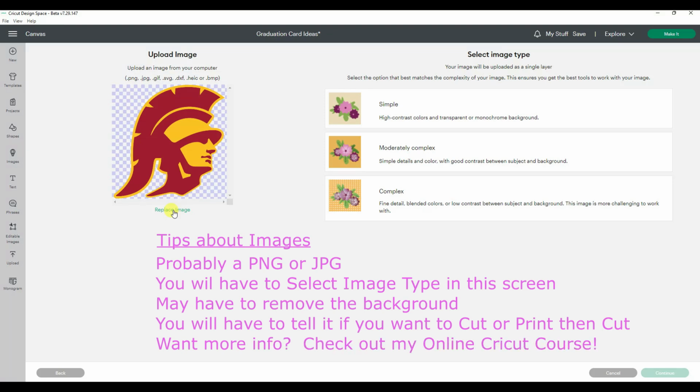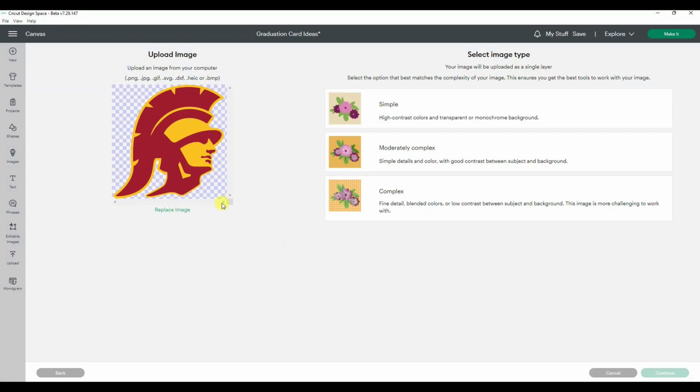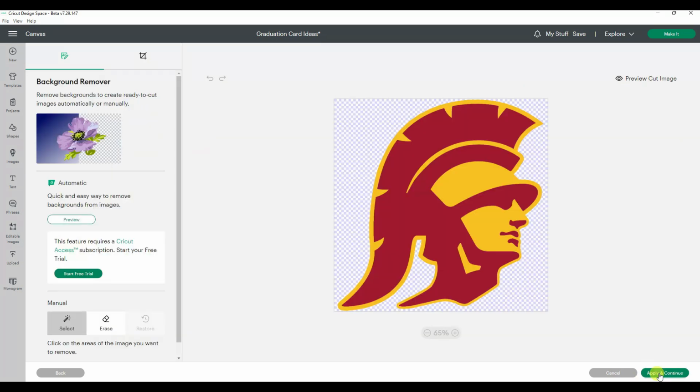And this screen, we have to start to define the image because we're working with an image, not an SVG file. It uploads with the transparent background. I can see that because it's got the checkerboard behind it. The checkerboard means transparent, not there. I'm going to go with a simple image and go continue.